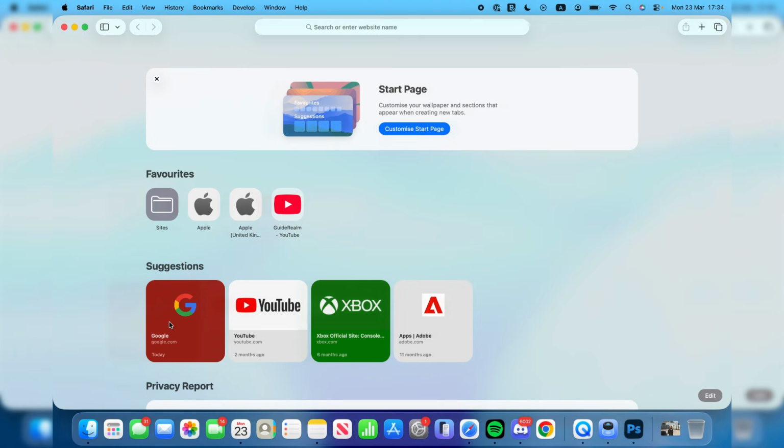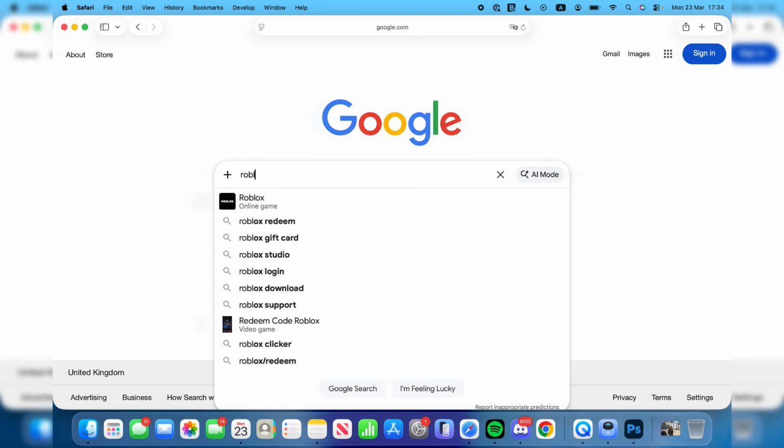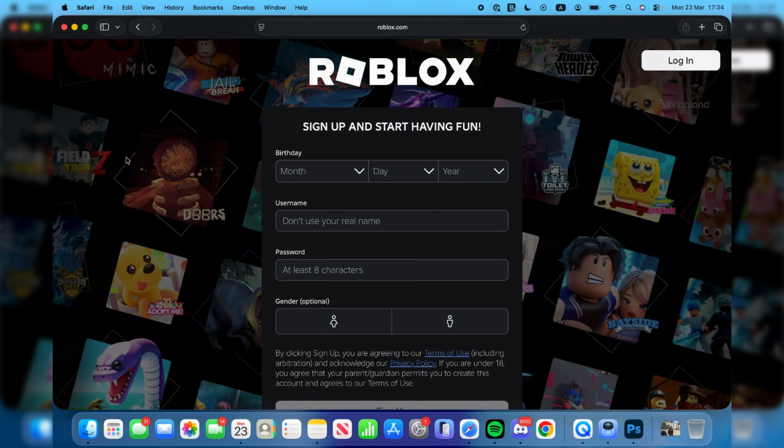Now what we need to do is come to Google, and then we need to head to Roblox. So let's type it in, and you can come to roblox.com. As you can see, here it is.